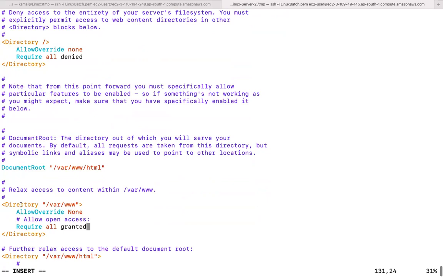Now, Directory /var/www. If you want, you can set Require access granted, or you can block this particular access as well. If you see here, it controls access to content within /var/www. With AllowOverride None and Require access granted, you can deny here. Require all denied. If you define it as denied, then no one will be able to access any content within this particular directory, except this one.